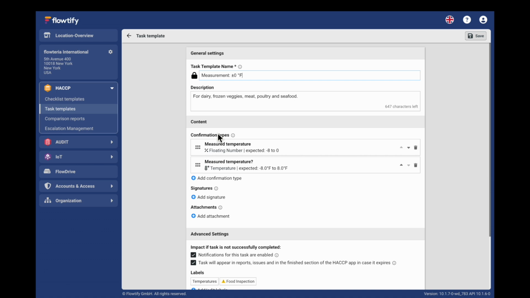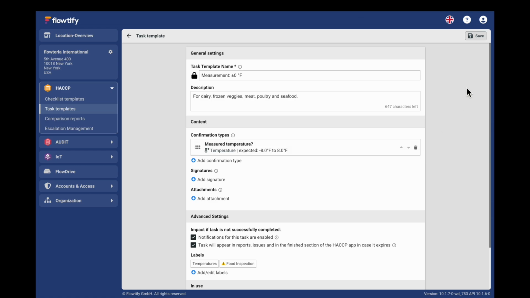We recommend that customers who still use the integer or floating number confirmation type for temperature measurements should change their tasks accordingly.